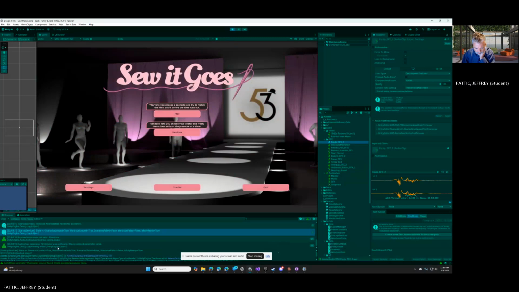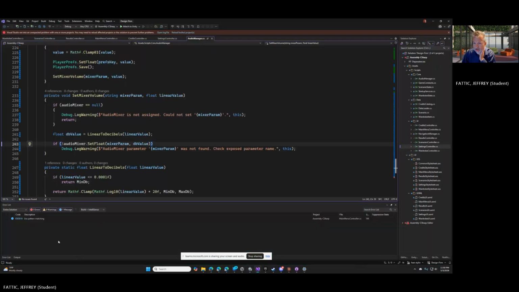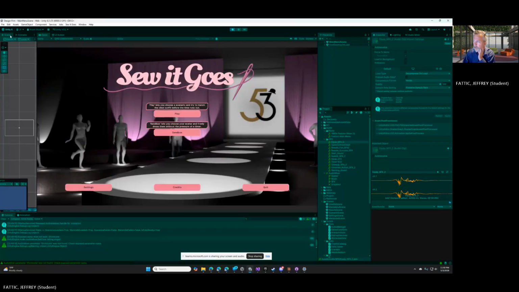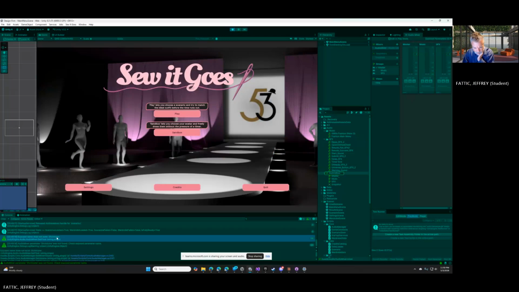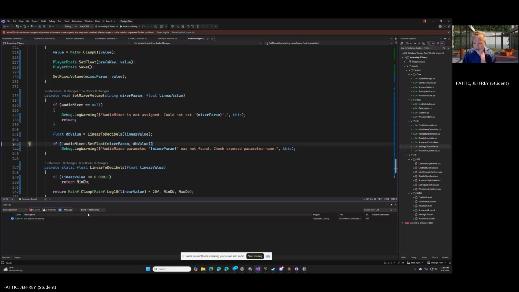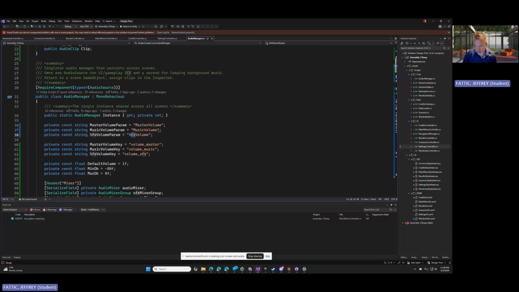Audio parameter, it's not found. Oh, wait. Is that the problem? Oops, didn't mean to do that. Audio mixer. That looks fine. Where's our SFX volume? SFX volume. Let's see here. I think that's the problem.